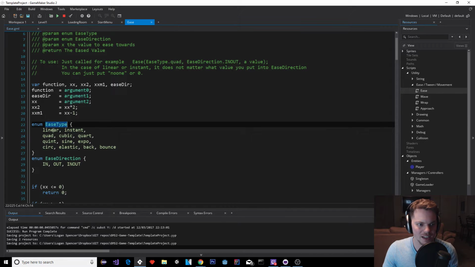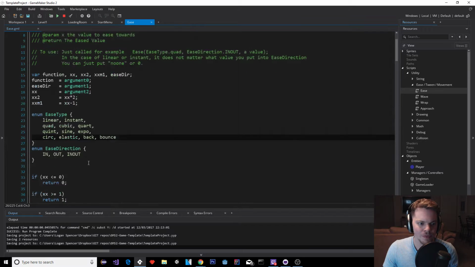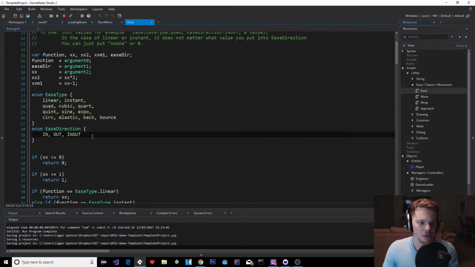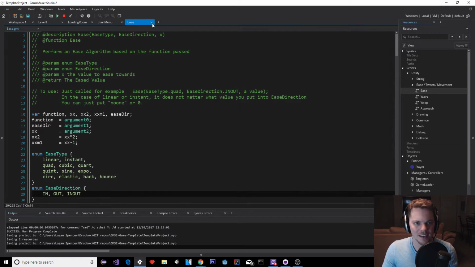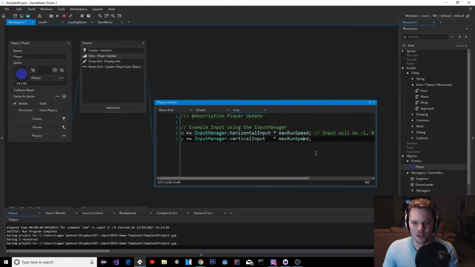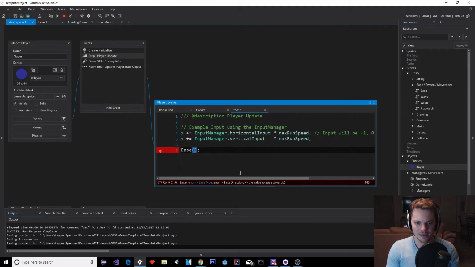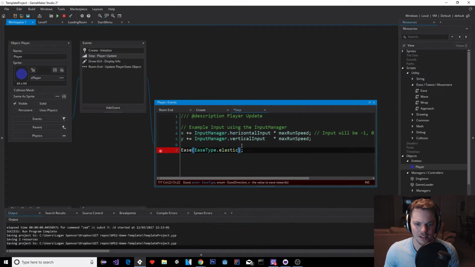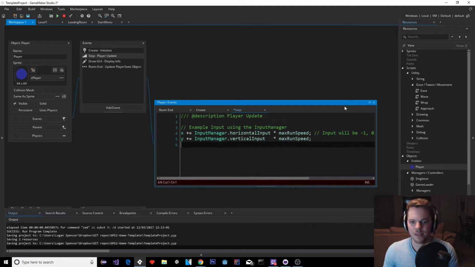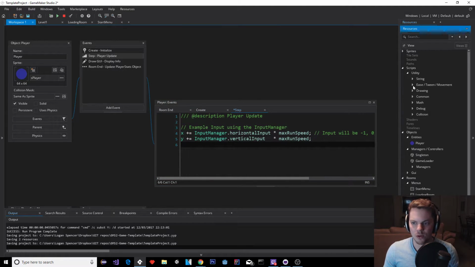Basically you give an ease type, which is quad, cubic, quartic, quint, sine, exponential, circular, and then you give a direction: in, out, or in-out. Before, it was using strings to access all of it. This is way easier to use. For example, let me show you real quick. You just type ease, and it tells you down here what you need. You say ease type, hit dot, and it shows you all your types of ease. You hit elastic, and you say ease direction, dot. It gives you your 3 directions you can use, and then you give it a value. There you go, easy.